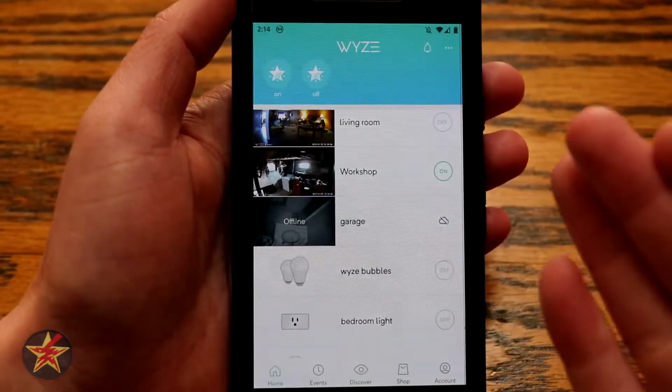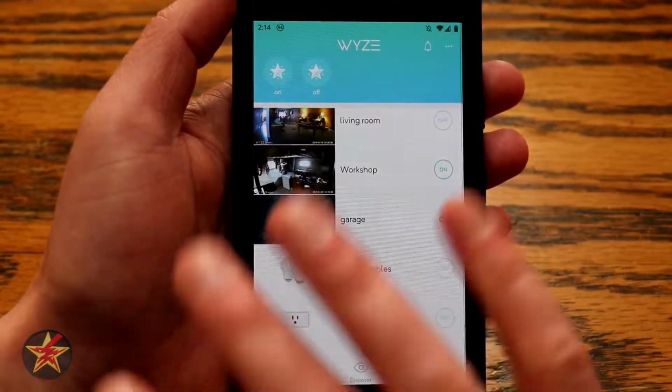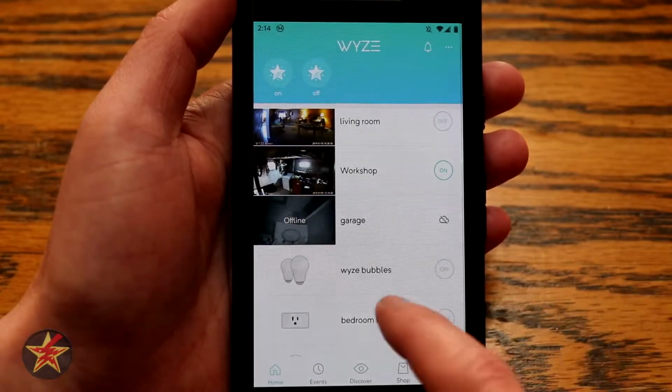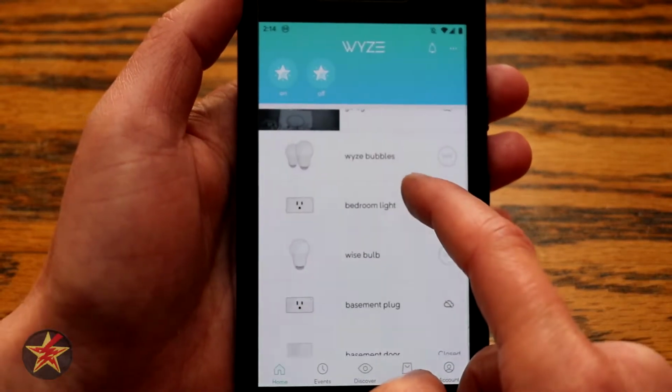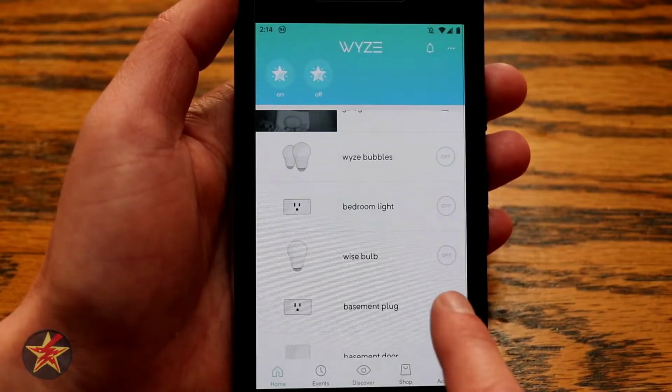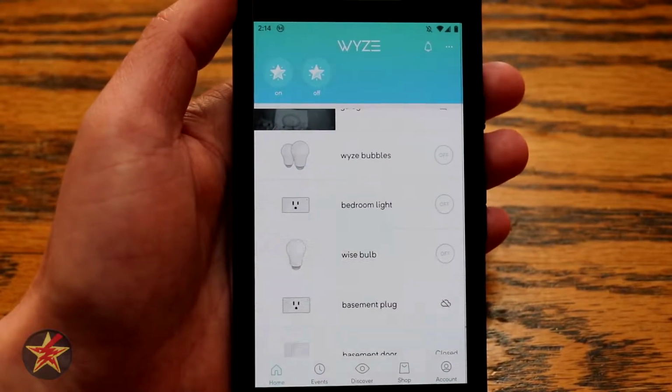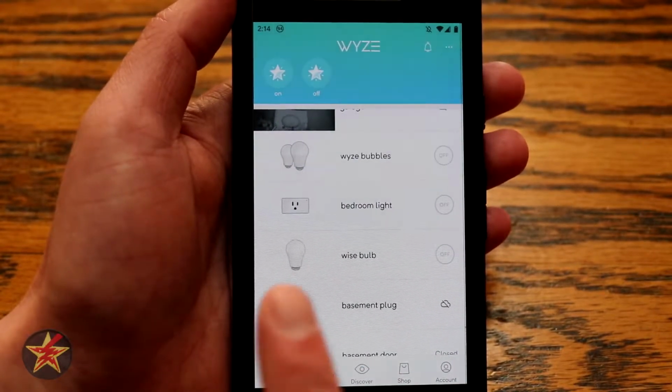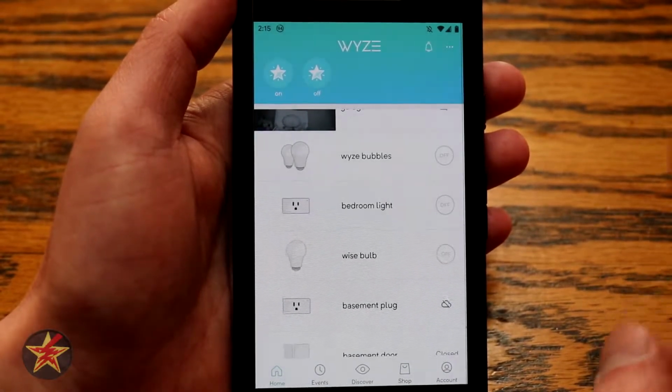What we're looking at here is the Wyze application. There are several things going on here, mainly because, well, I have a lot of Wyze devices. We're going to scroll down here to the single Wyze bulb, and yes, I know that's spelled wrong, but it's okay. It's easier for the voice assistant to pick up.